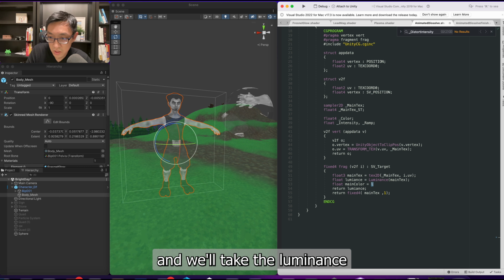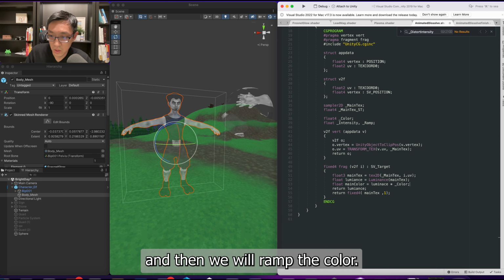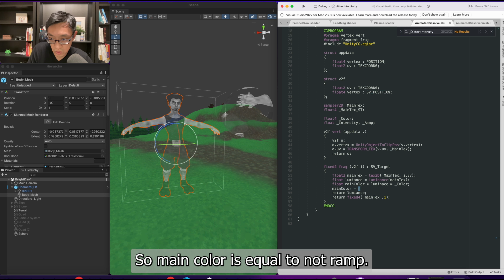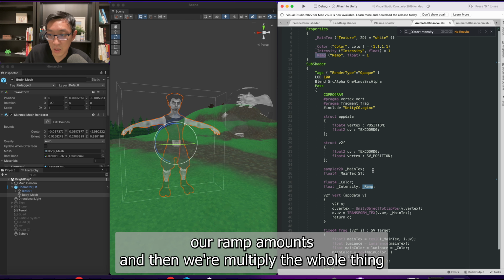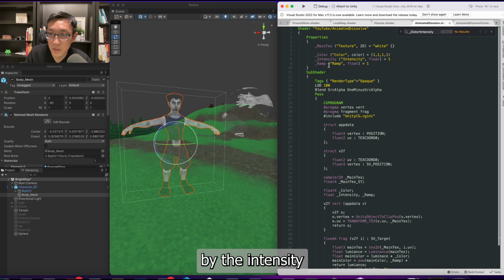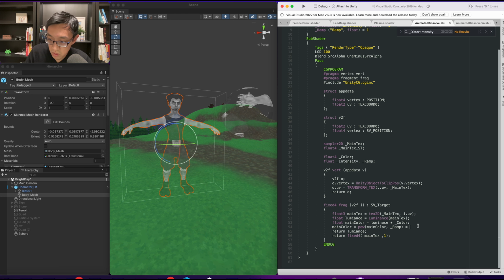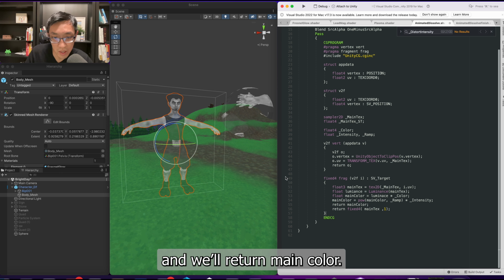We'll take the luminance, times it by the color, and then we will ramp the color. So main color is equal to, not ramp, so ramp is pow. Main color, I'm going to power it by our ramp amounts, and then we're going to multiply the whole thing by the intensity. I'm going to return main color.